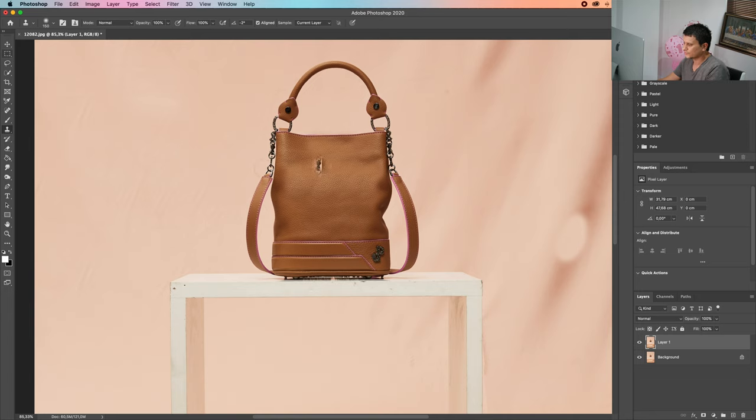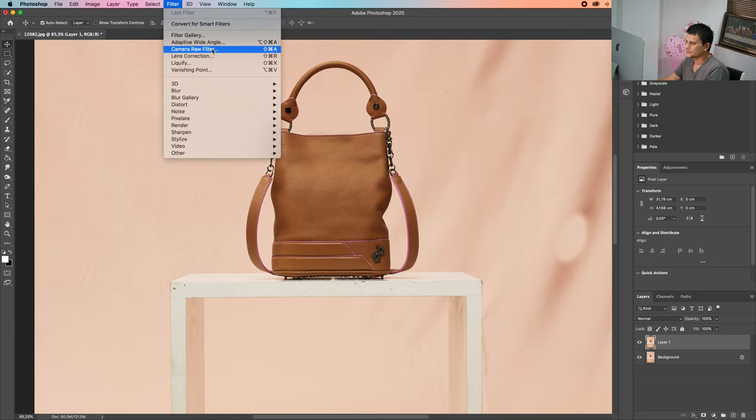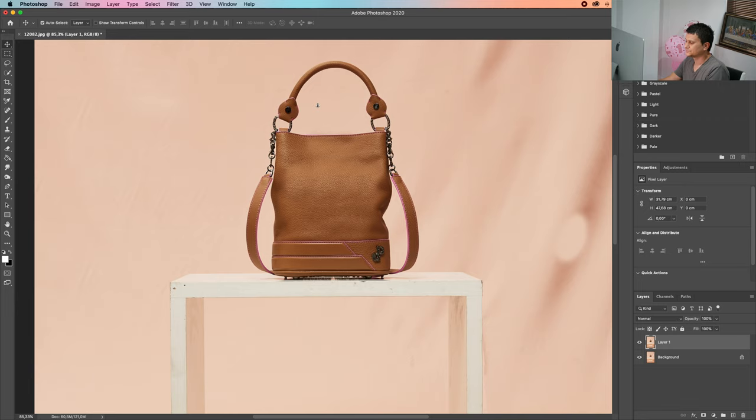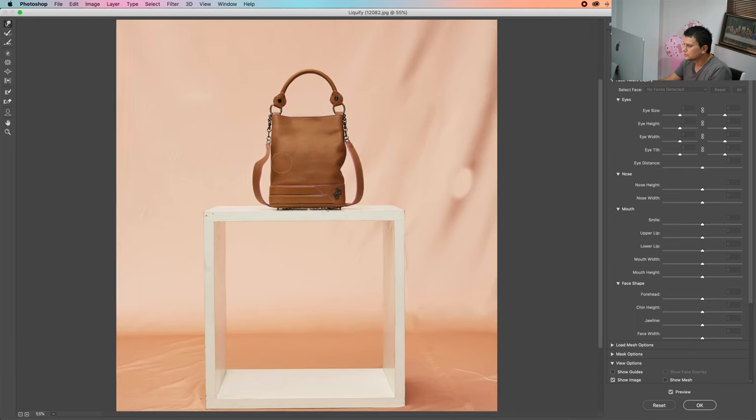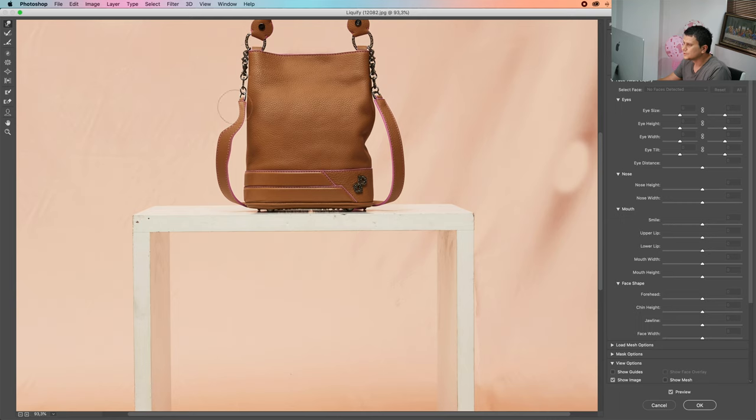Now, we will need to straighten out the handbag here and here. We will do that with the Liquify tool. Just go to Filter and then Liquify. Now, like this. Once you're done, press OK.